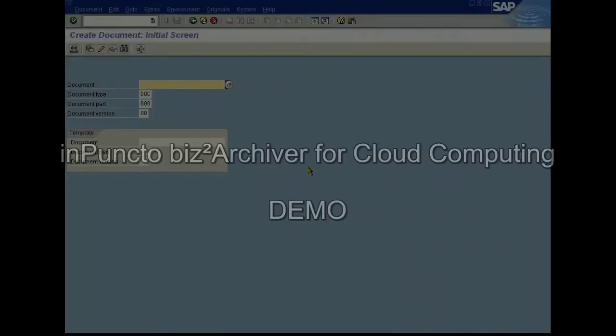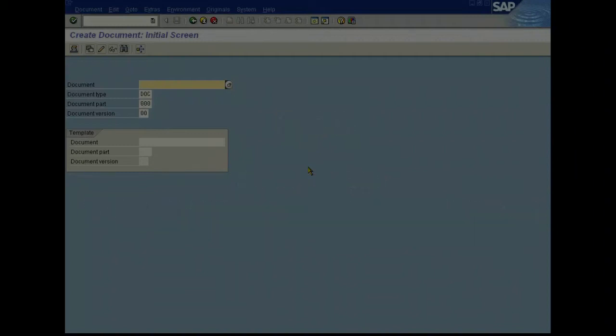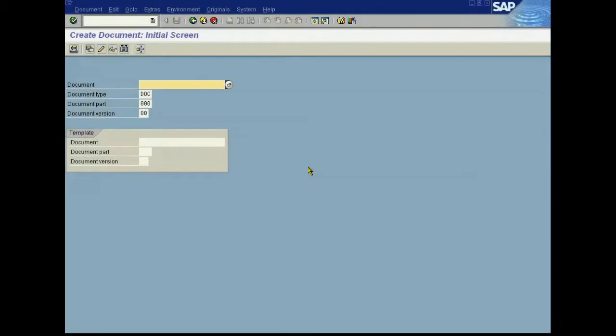So welcome to another demonstration of the functionality of the biz²Archiver for cloud computing. This is a mechanism to store documents which are administrated in the SAP world directly in the Google storage area, Google archiving area. In this case, you see another world to the invoice items we saw before.